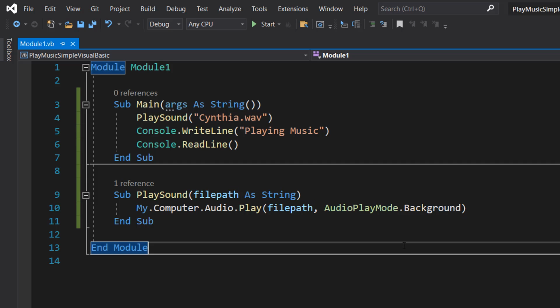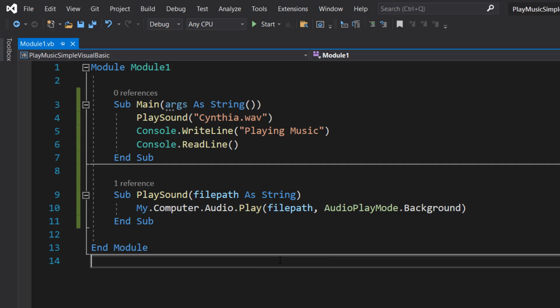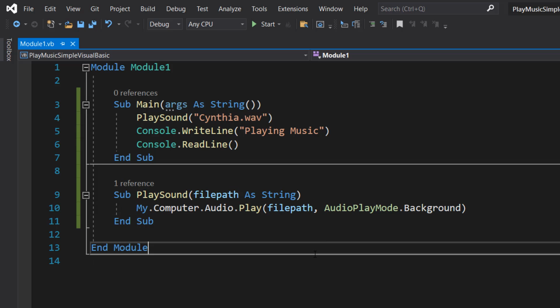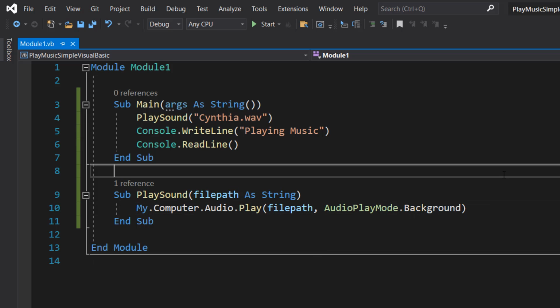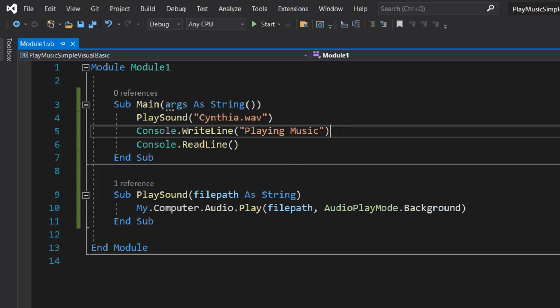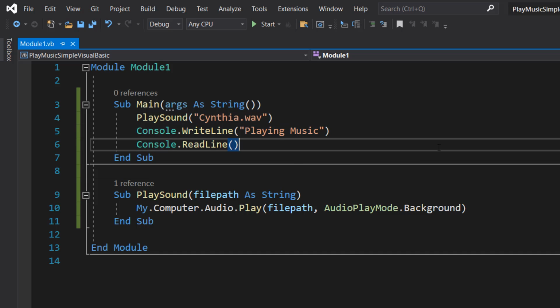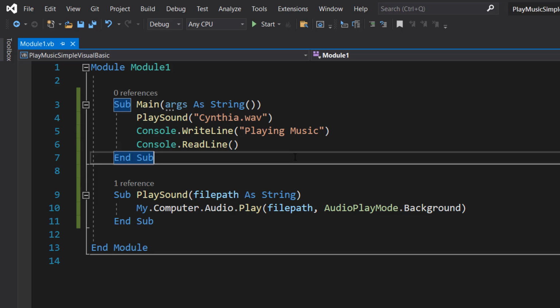So what's going on here? Well, to take what this is saying literally, we're telling our computer to play the audio at the specified file path and using background mode. Now, background mode is asynchronous. This means other stuff can continue on the thread while we're playing this music. For instance, we could be printing stuff out to the console. It's kind of why it's called background mode. It occurs in the background and other stuff can happen. So let's hit play and see what happens.